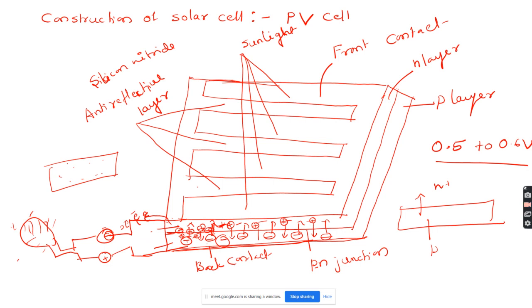So this is about the construction and working of the photovoltaic cell. I'll repeat this one. The photovoltaic cell is an energy conversion cell which can convert solar energy into electrical energy, that is, the light energy from sunlight into electrical energy.